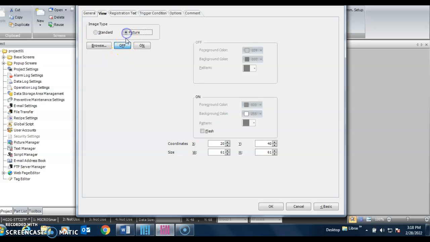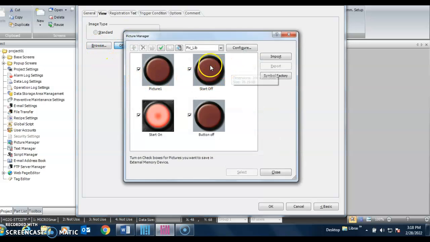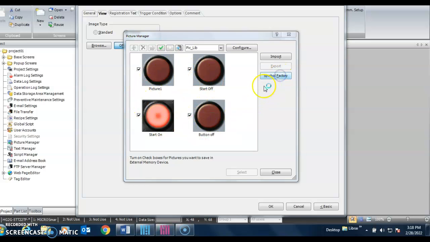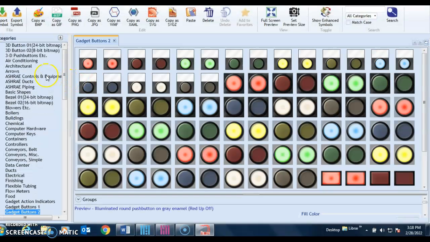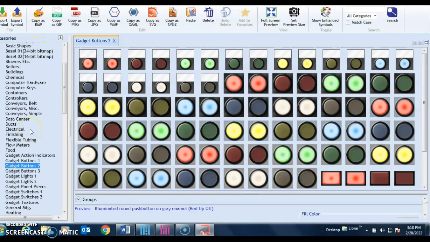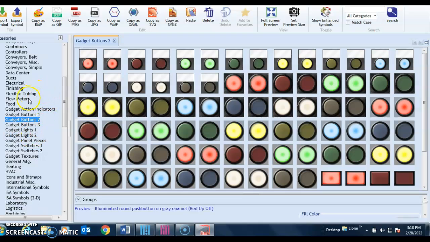So let's go to pictures. Let's go to browse. Right here are some pictures that we've been playing with for a while. I'll show you how to get to this. Let's go to Symbol Factory. Over here we've got all kinds of 3D buttons and 4 bits, 8 bits, and all that. Let's just stick to a simple 1 bit. If you're going to make electrical symbols and all that stuff, we can go through that. But let's go to the simple 1 bits.